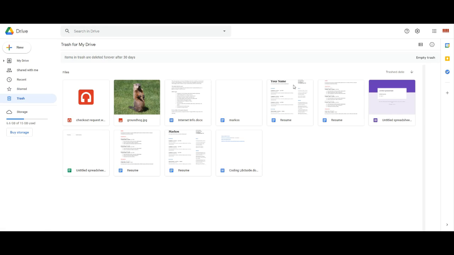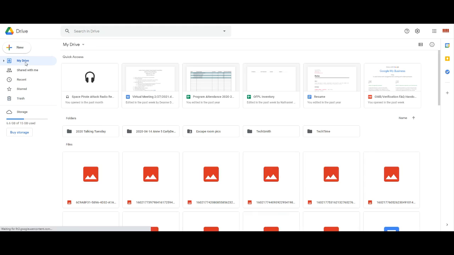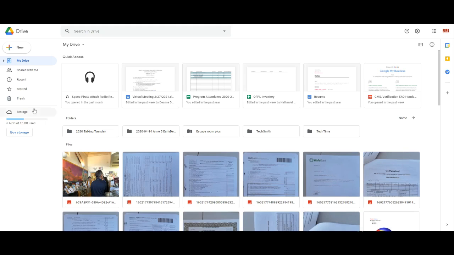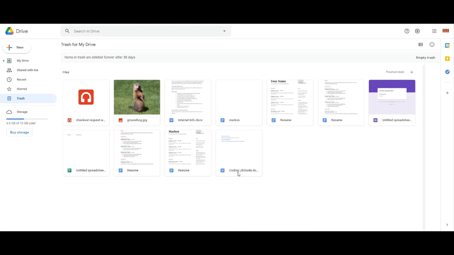So all of these items have been sent to the trash. The trash has not been cleared, but I can click here to empty the trash, or I can just wait 30 days, and after 30 days, whatever is here in the trash can will be cleared. If I accidentally send something from my drive to the trash, I can go here and recover it.